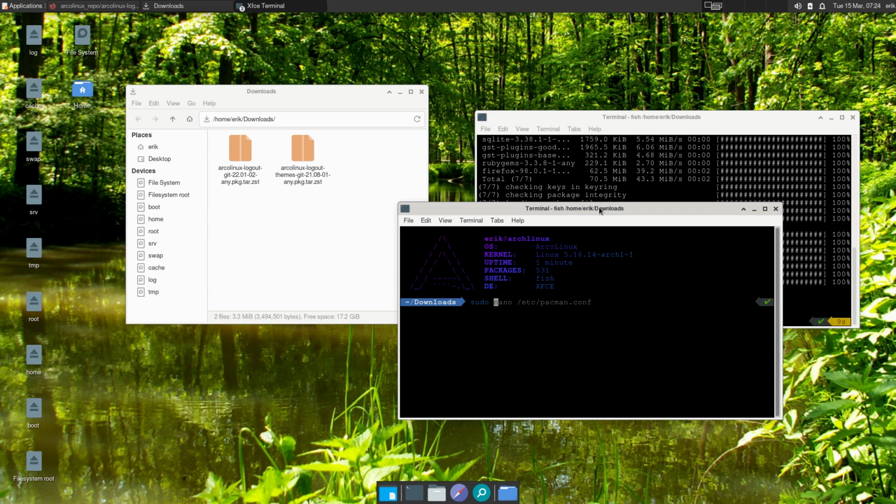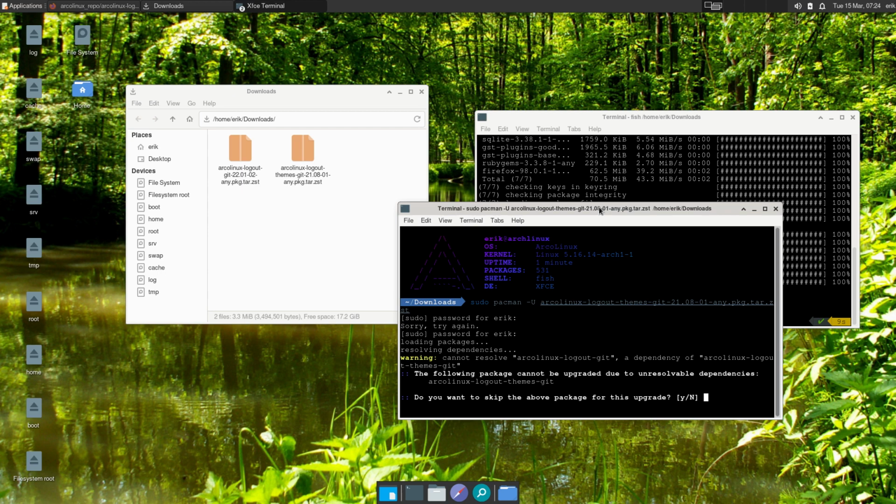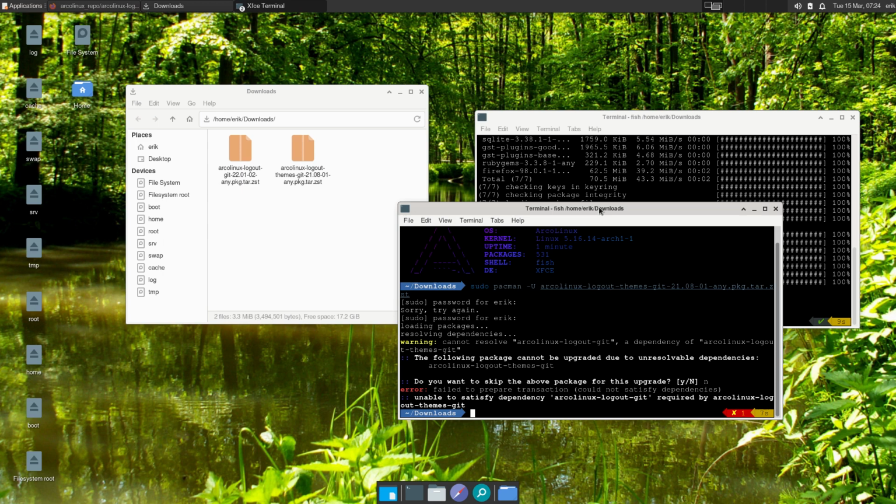Okay, let's see what happens. The themes is an easy guy. Why? Because it's just themes. So that's easily done and installed. Sorry, password first. Yeah, it has a dependency. Of course, right? You need to have the application if you want to use the themes. So sudo pacman -U ArcoLinux.